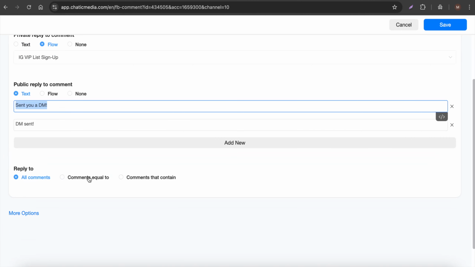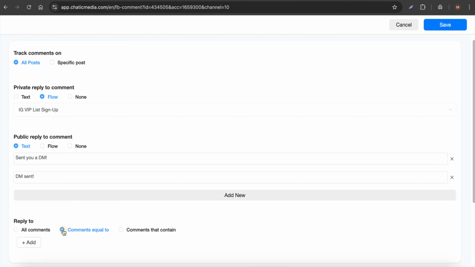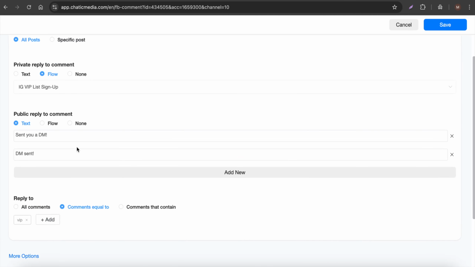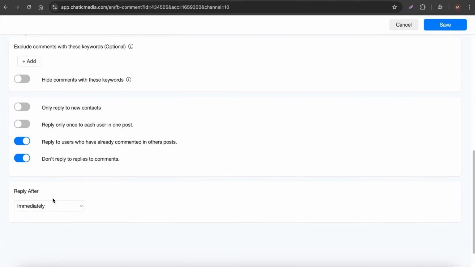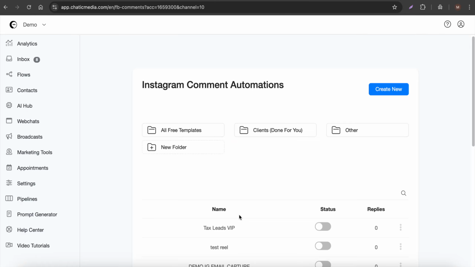And here you have to set the specific keyword. So instead of triggering this for all comments, let's set up the keyword which says VIP. So only if they comment VIP, the automation will get triggered. And here you have other options too, so you can also delay this if you want. Let's choose immediately and click save. Alright, and make sure this is active before you test as well. Alright, this is active as well.